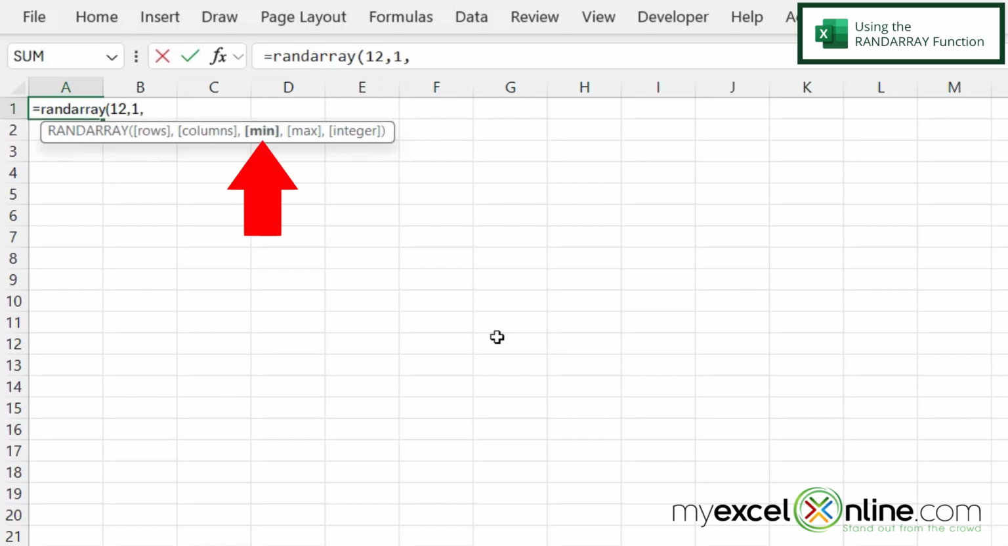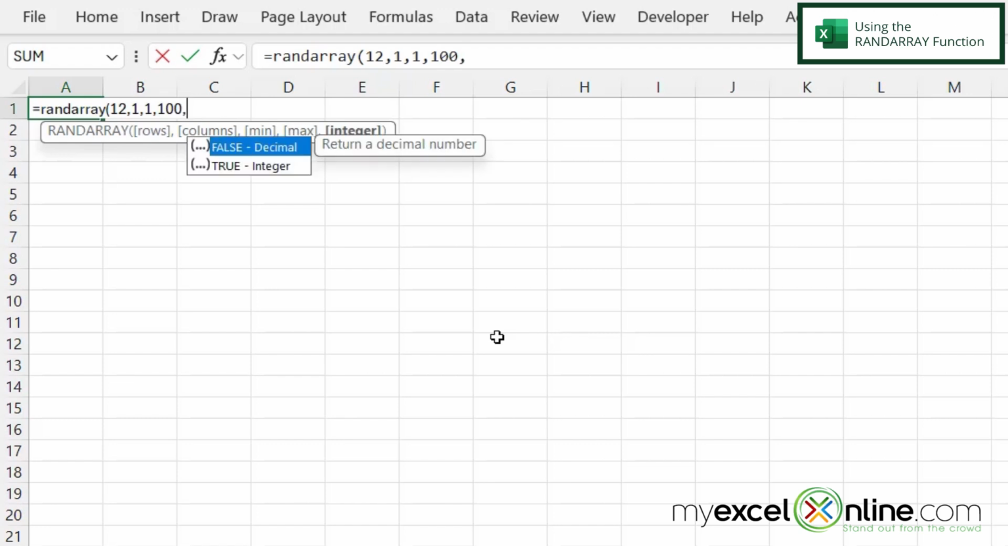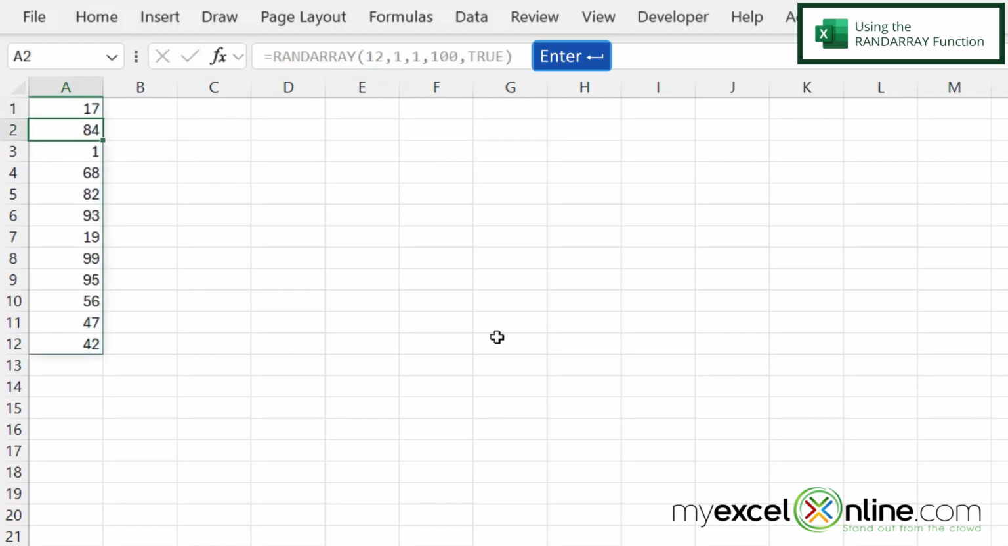My next argument is what is the minimum number I want in here? So let's just start with 1, type a comma, and then the next argument is the max. So let's say we want to go up to 100. And then I'm going to type one more comma, and now I will be prompted for whether or not I want an integer or a decimal. So let's just say in this case we only want to deal with integers. I'm going to type true, close my parentheses, and hit enter.